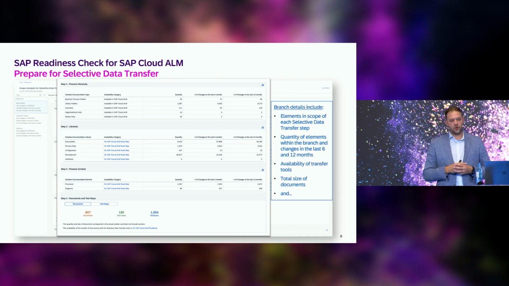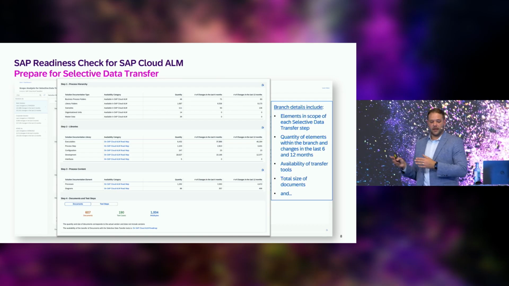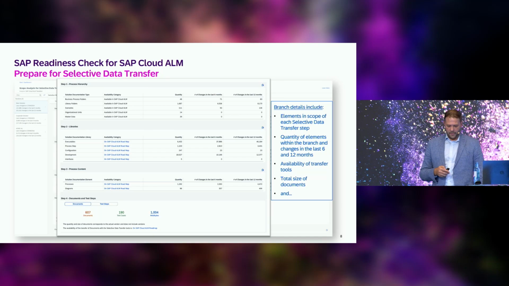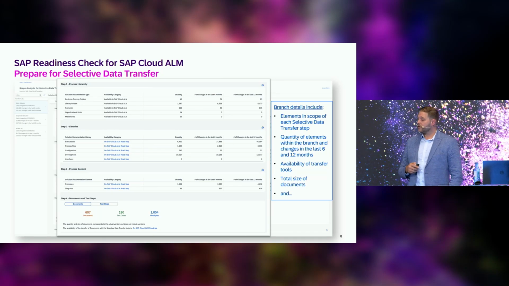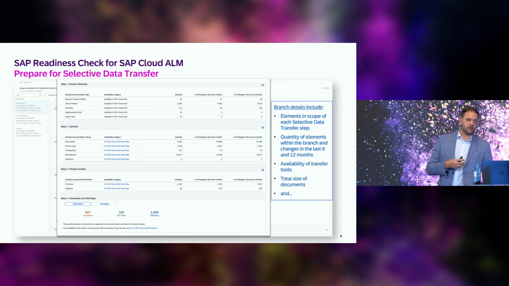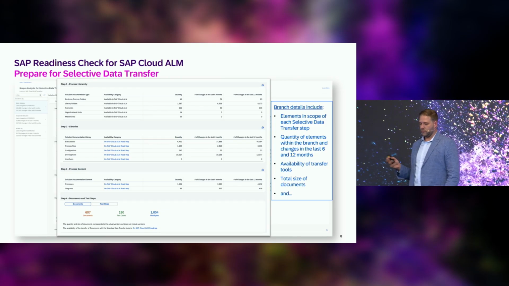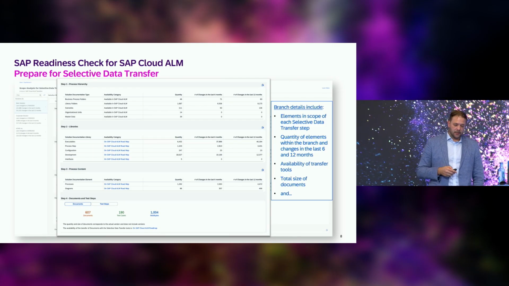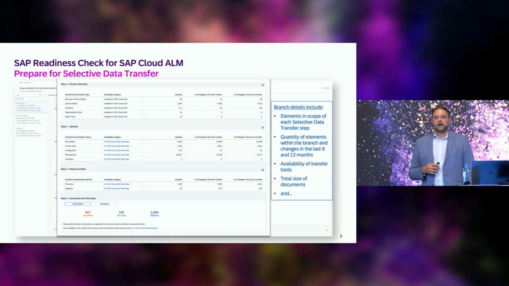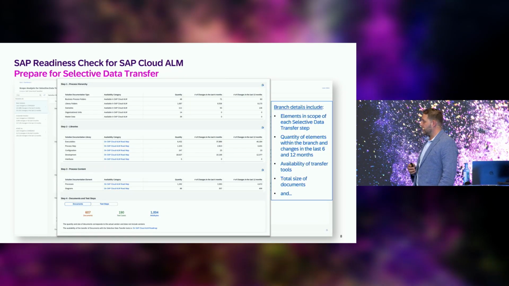So you can use this information to plan and size the target DMS that you will use at the end. The steps also are considered, because if you are using Focused Build, the steps might also be in use, and you can see how many steps exist and can be transferred to the Cloud ALM project.